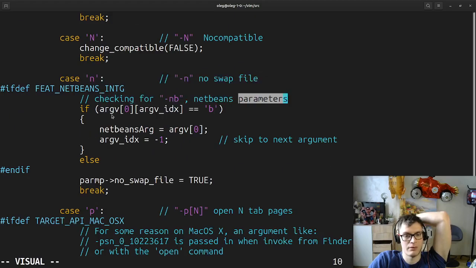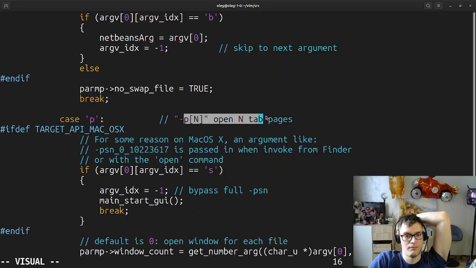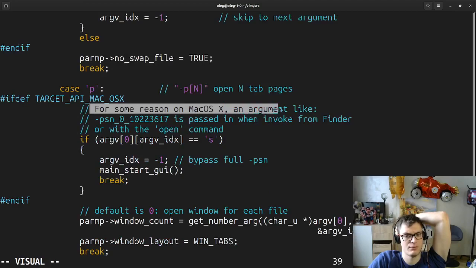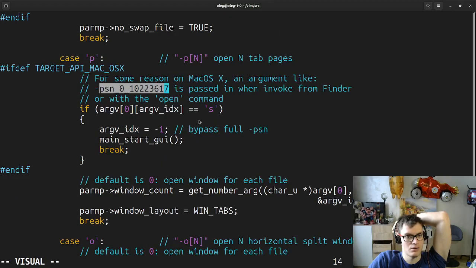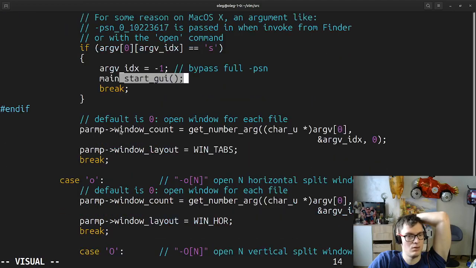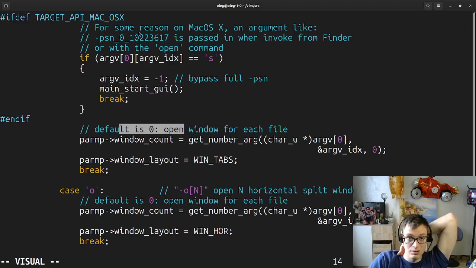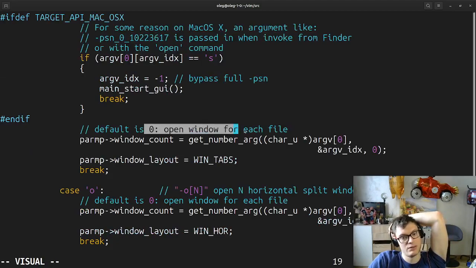Checking for a NetBeans parameter. Okay, it's NetBeans. Open in tabs. Okay, I did not know. Why do I need to open tabs? For some reason, because an argument like this is passed in when invoked from Finder or with the open command. Okay, quite nice. So we try as main struct GUI. Default is 0. Okay, what is this number? Default is 0. Okay, so this is probably one reason for not using Mac OS. Open a window for each file.